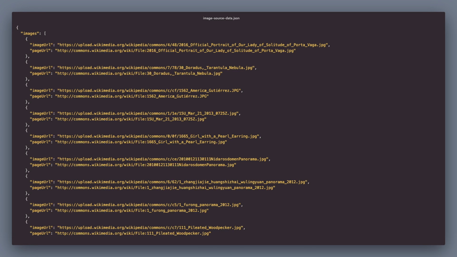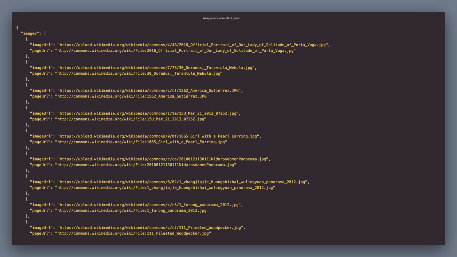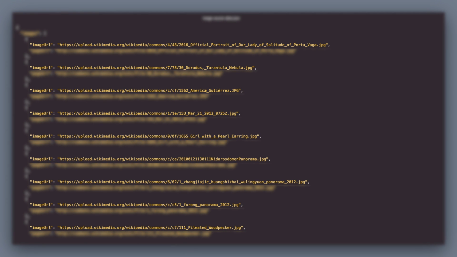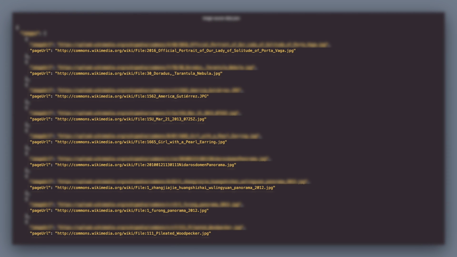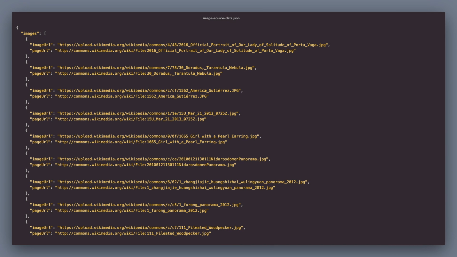I've gone to Wikimedia Commons and found a number of large images for us to work with. I've stored them in a JSON file called image-source-data.json, with each image being an object inside the images array. Each image has an image URL, the actual image file, and a page URL, the web page that gives more information about that image. We'll want to convert the image, but also store the page URL so that we can use it in our web app.